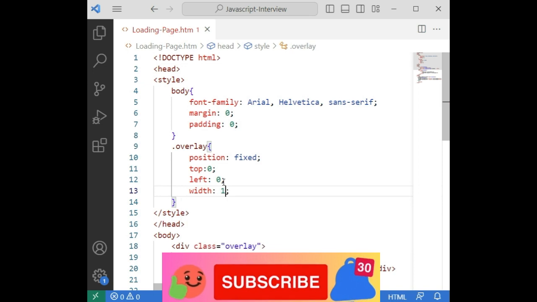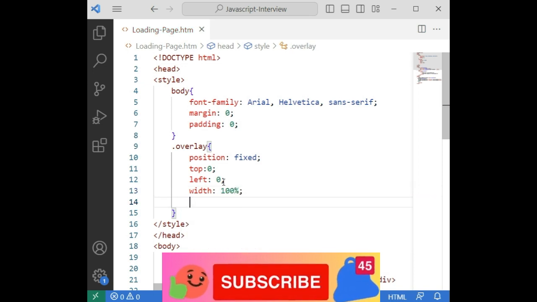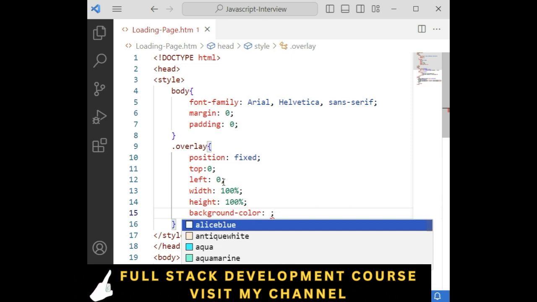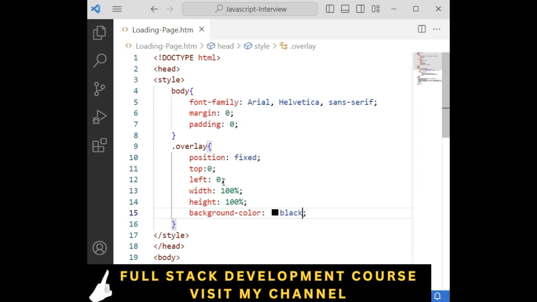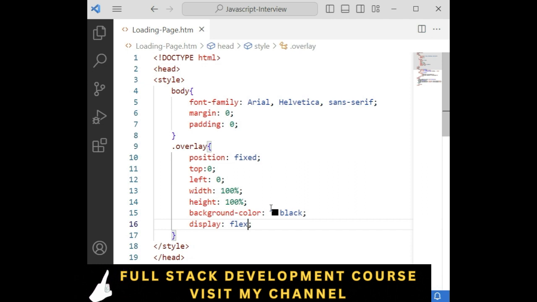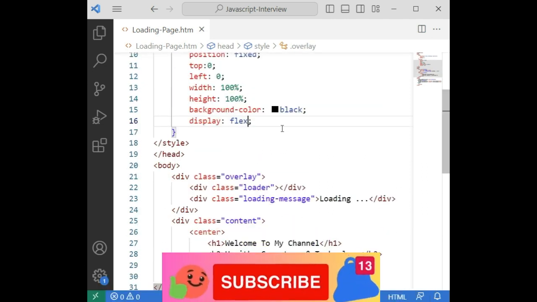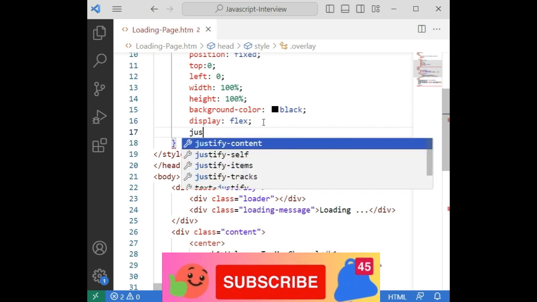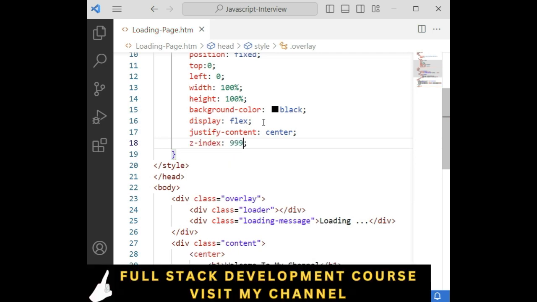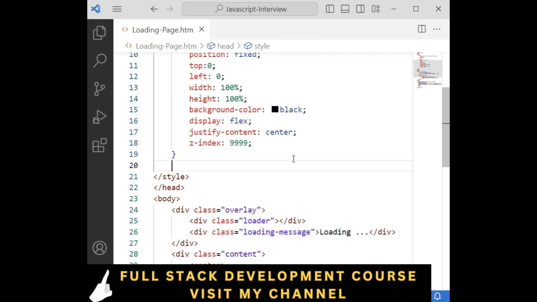If not, we will adjust the top and width. Width 100 percent, height also 100 percent. Background color, I'm adding around black, and display flex, and what else we have? justify-content is center, and z-index is a high number, 9999. Let's add four nines.